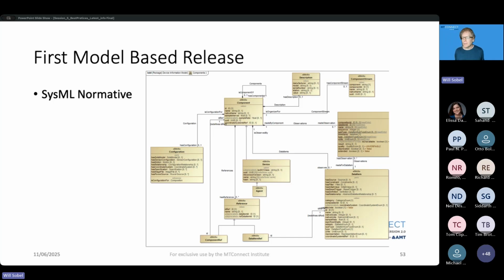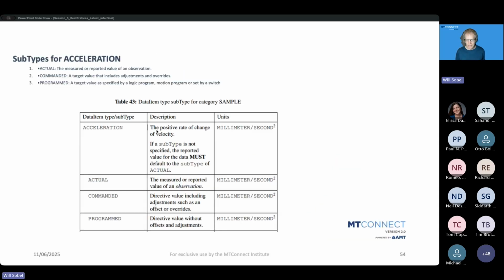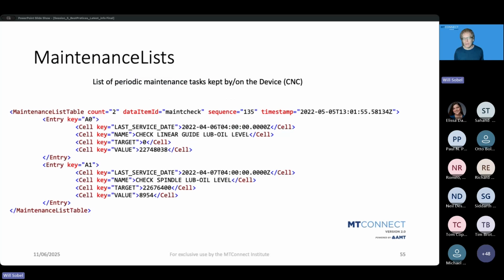So that was a huge change. And while we were doing that, we also added some additional types, like acceleration. We added maintenance tables, so we could, again, here's an example of a maintenance list table.